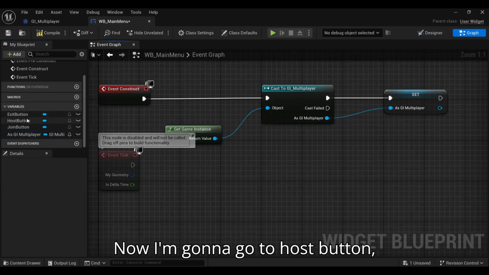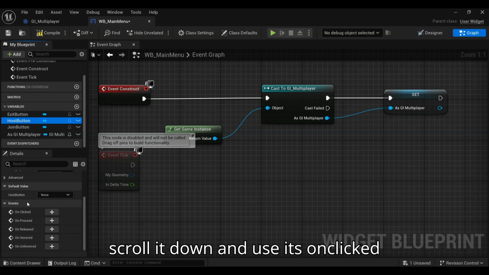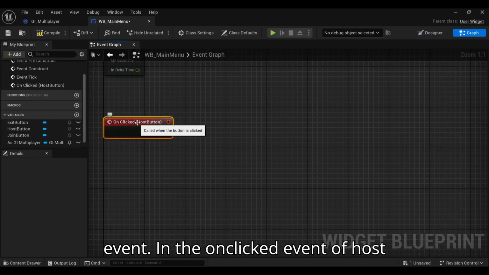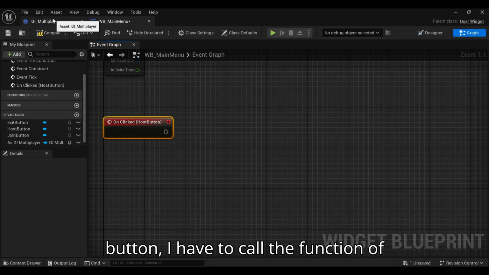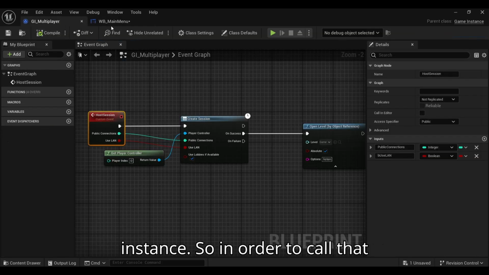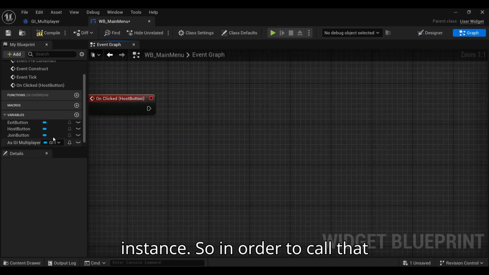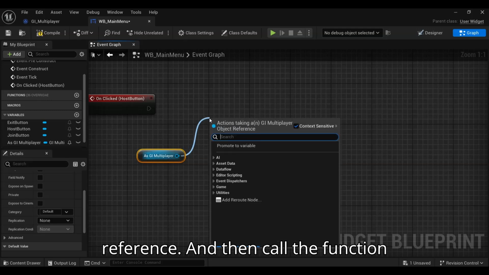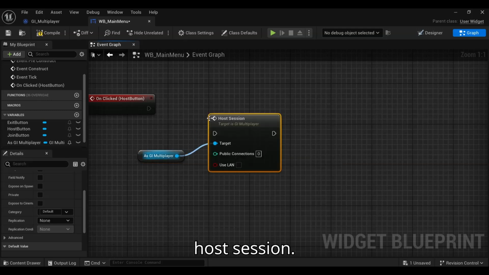Now I'm gonna go to host button, scroll it down and use its onClicked event. In the onClicked event of host button, I have to call the function of host session that I created in our game instance. So in order to call that function, I'll drag the game instance reference and then call the function host session.